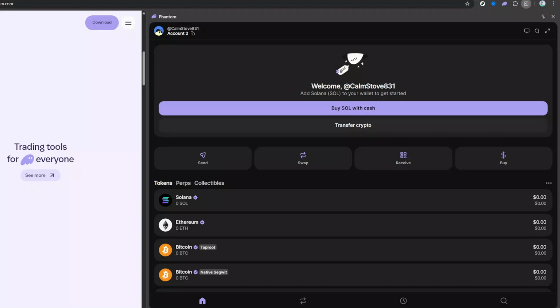In this video, you'll learn how to change your avatar profile in Phantom Wallet, as the platform does not allow manual deletion of profile pictures. Instead of deleting, you will be adjusting the avatar style assigned to your wallet account.